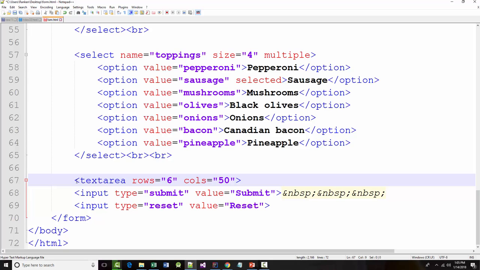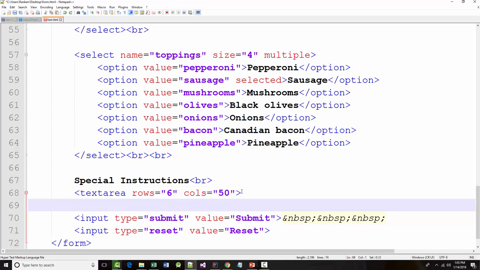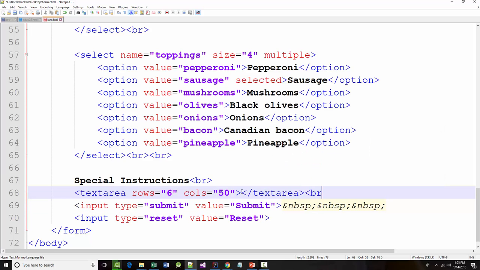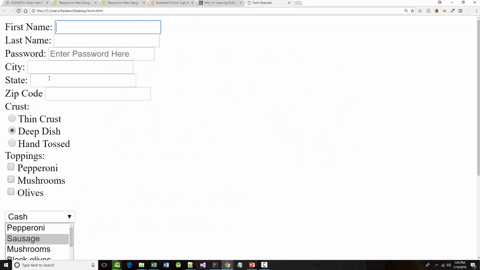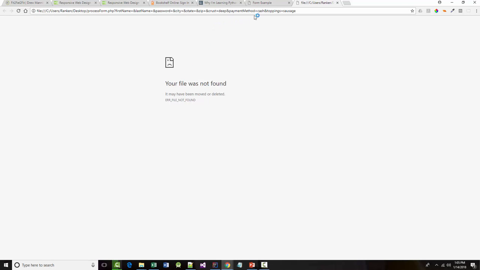I'll put down here, how about this, special instructions. We'll put a BR tag there, and then we will put this in here, and just leave it like that. BR. All right, so let's see what we have down there now then for special instructions. See the box that came out. I can type whatever I like to type in here. I can hit enter and put it on multiple lines. All right, and if I do that and I submit, that stuff will end up being submitted.